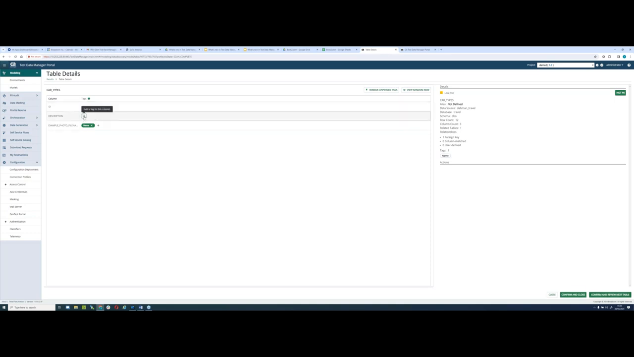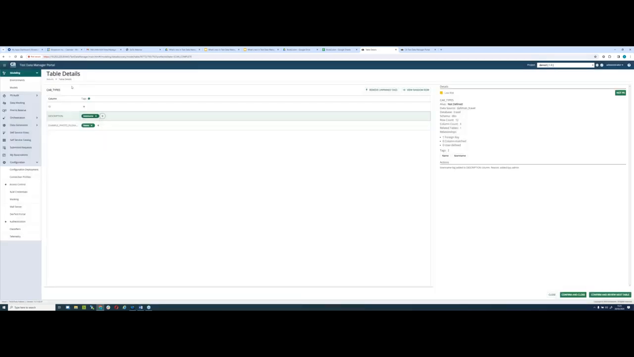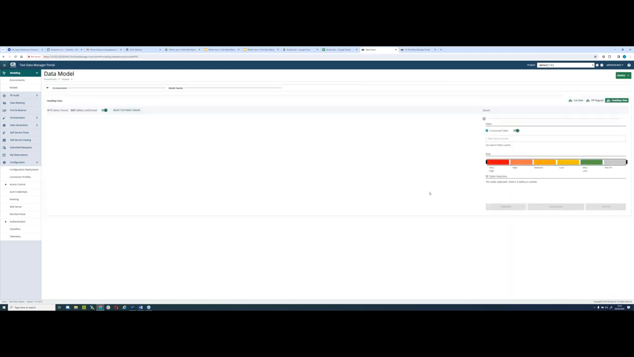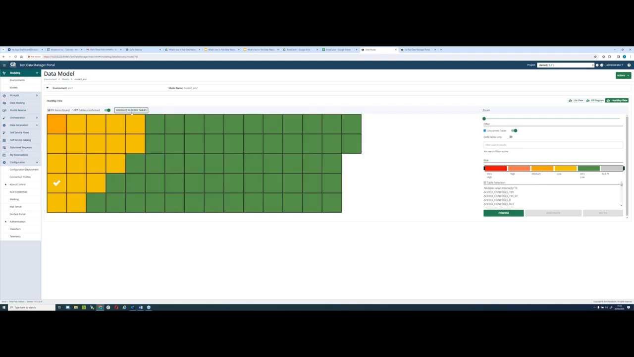So, for example, here maybe it's a town name, and the reason is "added by admin." Now I have added a new tag, and then I can confirm and then decide for the rest of the tables. In this case, I'm going to select all the tables and then confirm them.